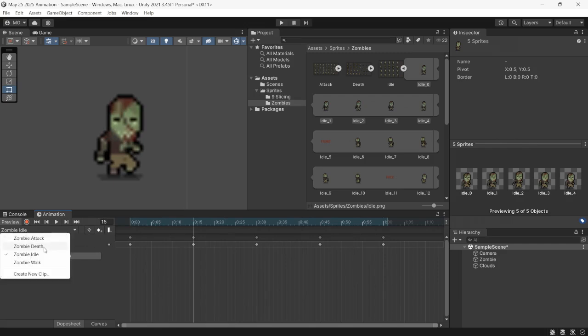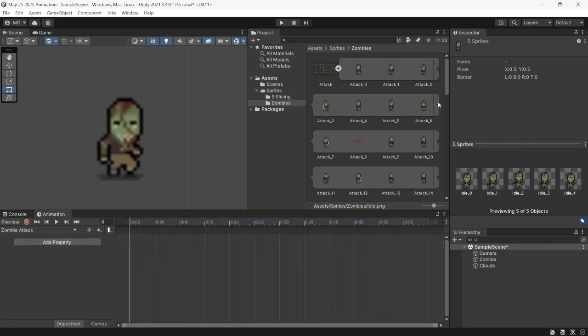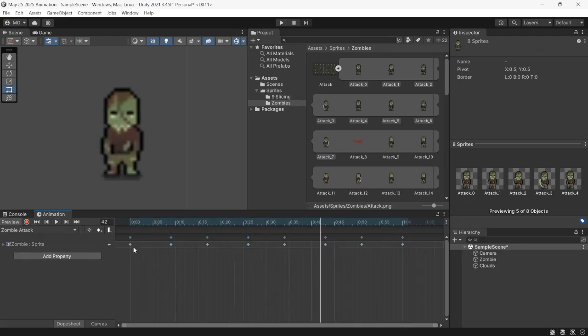All right, now let's go to our zombie. Which one? Do we have death? Nope. Do we have attack? Yep. Let's go to zombie attack. Let's drag and drop our first 7 in here. Let's get it all the way to a full second. Click play. Nice.